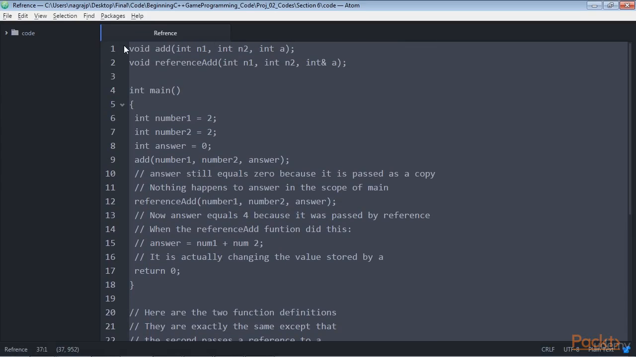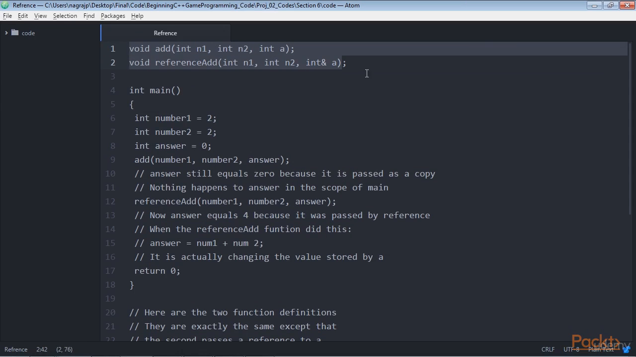So, this code begins with the prototypes of two functions, add and referenceAdd. The add function takes 3 int variables, and the referenceAdd function takes 2 int variables and an int reference. When the add function is called, and the variables number1, number2, and answer are passed, a copy of the values is made, and new local variables to add, that is, n1, n2, and a, are manipulated. As a result of this, answer, back in main, remains at 0.